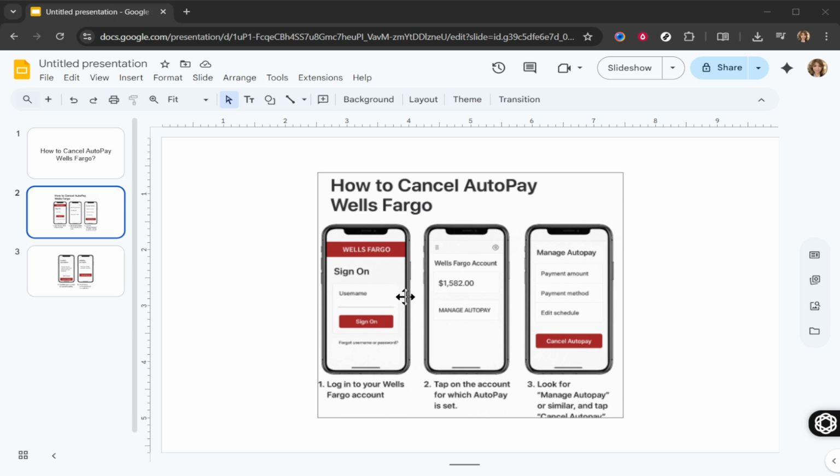If you're dealing with an auto loan specifically, the path is slightly different. You'll need to select your auto loan from the account summary, then proceed to choose Manage AutoPay. These sections are your gateways to modify or cancel your current AutoPay setups. Once you have located your AutoPay schedule, the next step is to find and select the option to cancel or stop it.